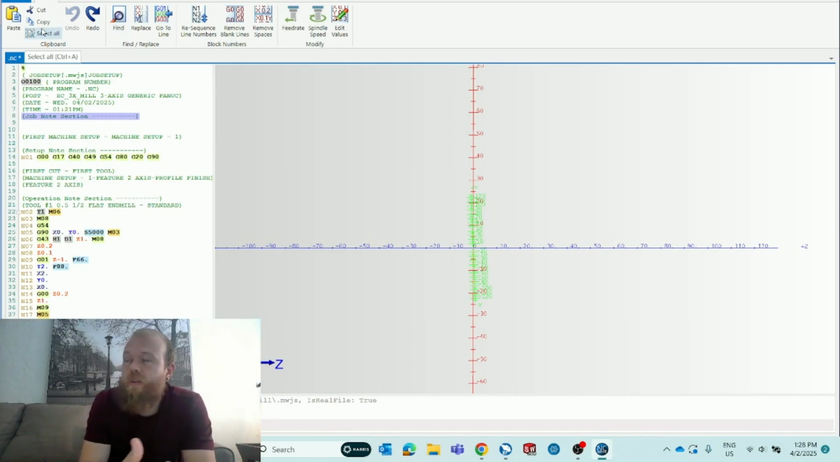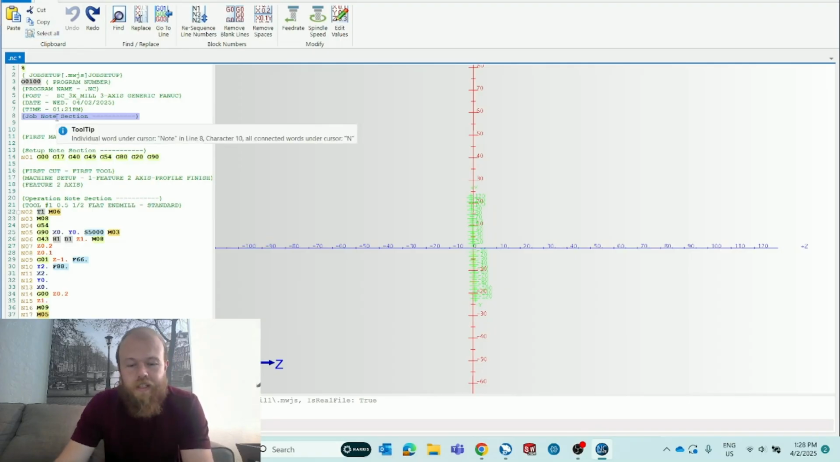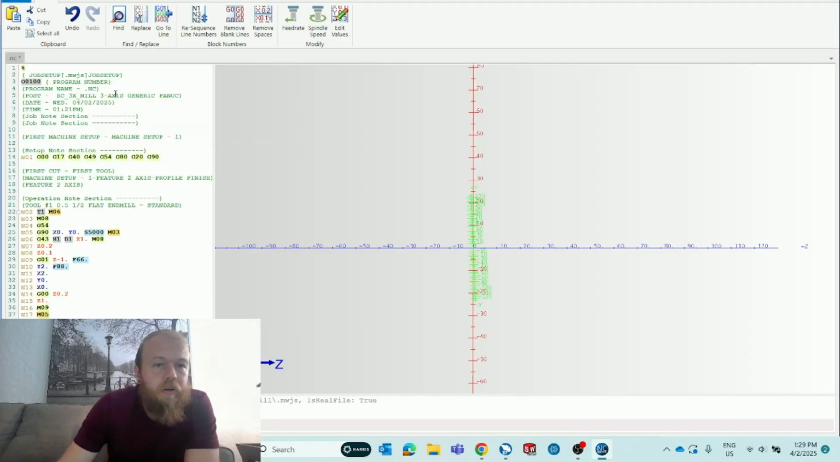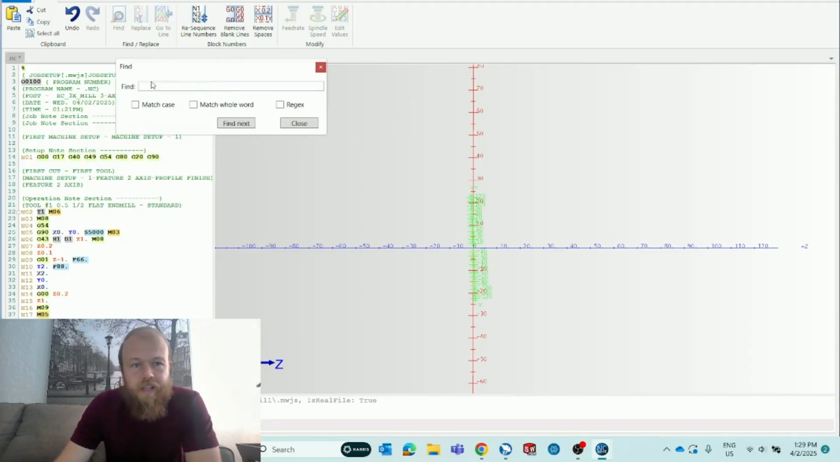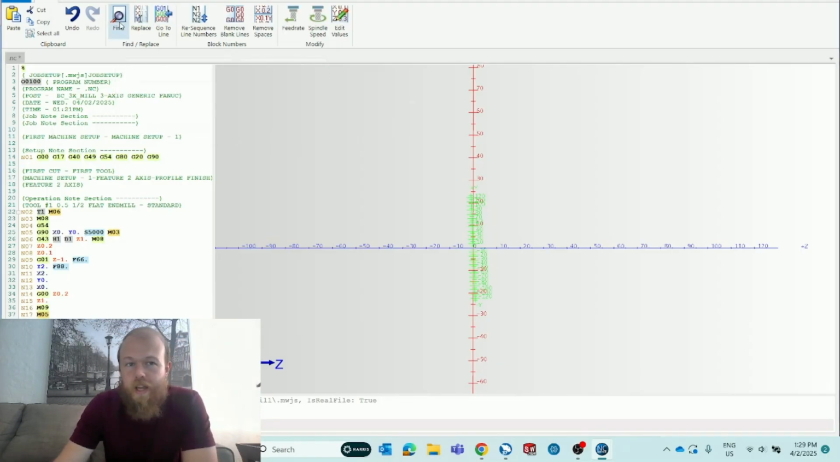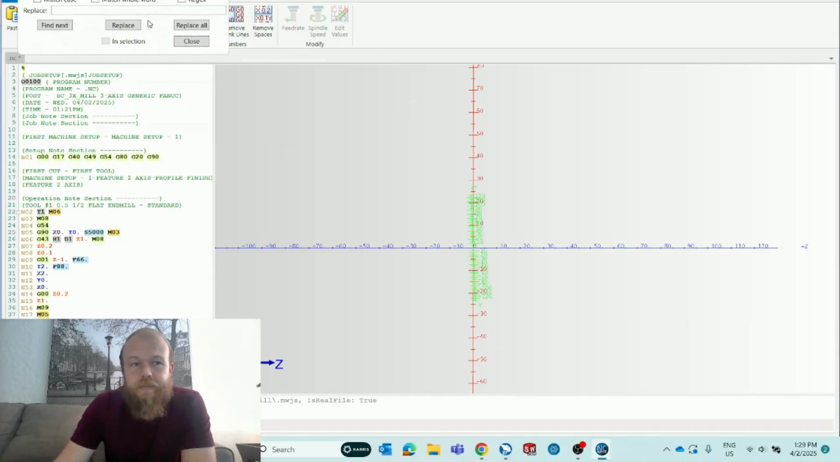And those are all within the scope of Windows functions also. So if I wanted to copy something, I could do Control-C to copy, Control-V to paste, Control-Z to undo, Control-Y to redo. I think we have Control-F to find. Big icon right here also. We can find and replace.